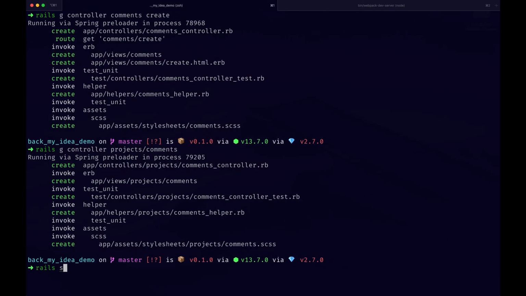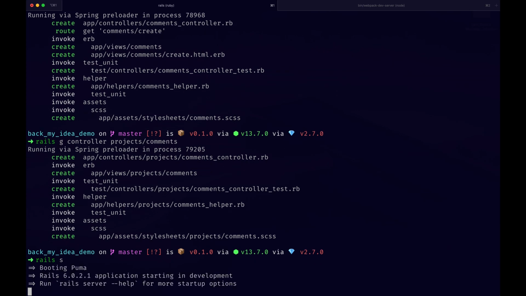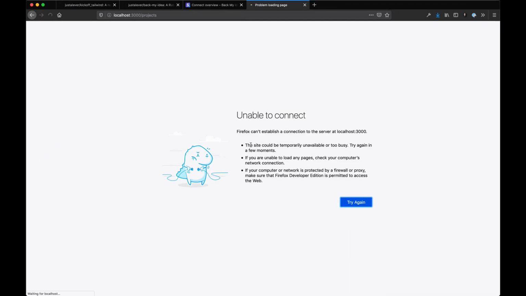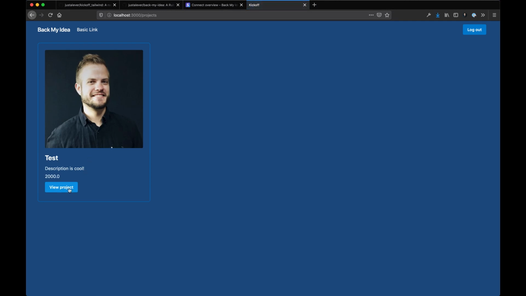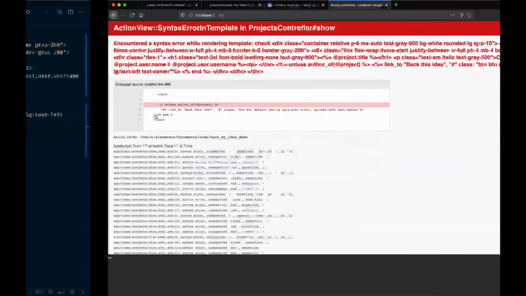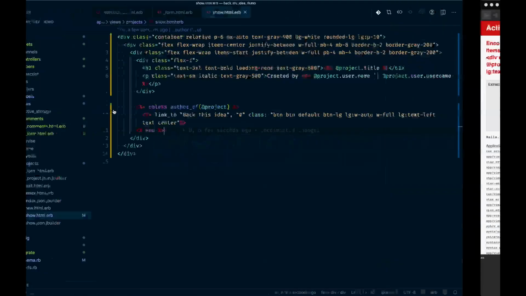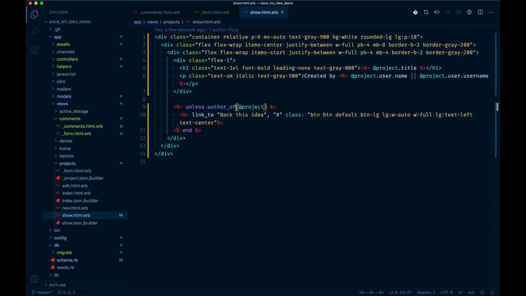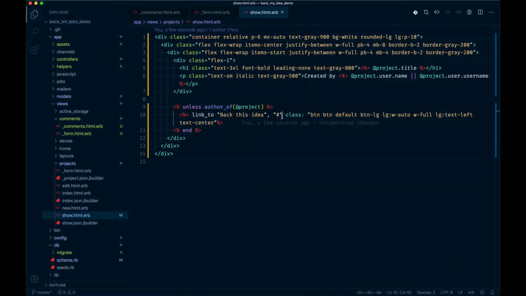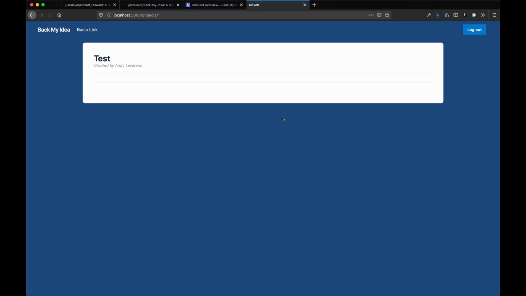Boot up the server. Okay, and refresh the page. You can go view this one. Something's up. Let's see, unless author of, oh, we don't want to output that. And then back this idea, I need a comma after the hash. There we go. So that's the initial look and feel, nothing too fancy.